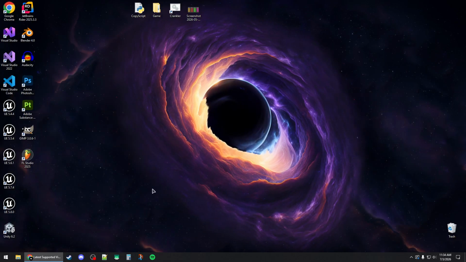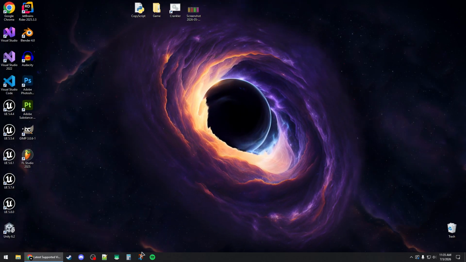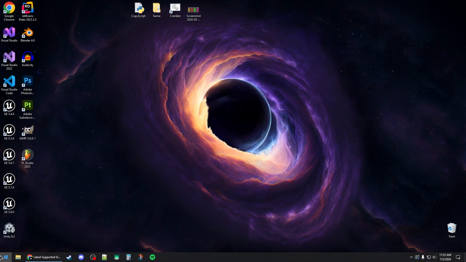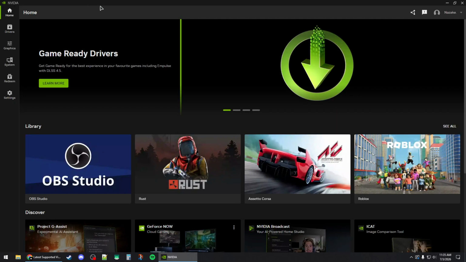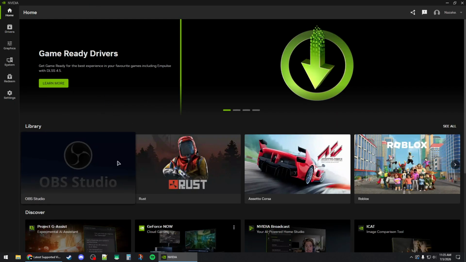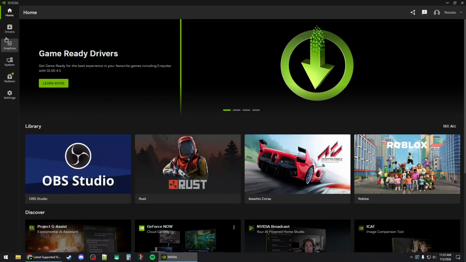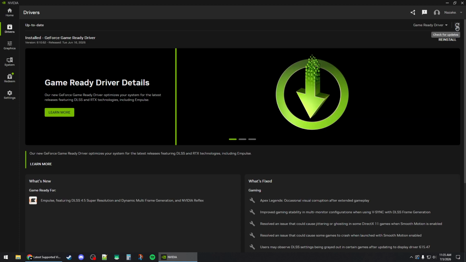So after you restart your computer, all you need to do is check if you have the latest GPU updates. So you can either use the NVIDIA app or the AMD software, depending on which GPU you have. Now you want to go to the drivers section, check for updates and get the latest available driver updates.